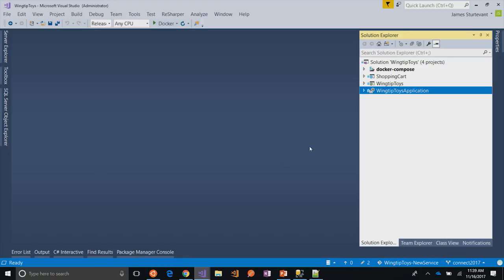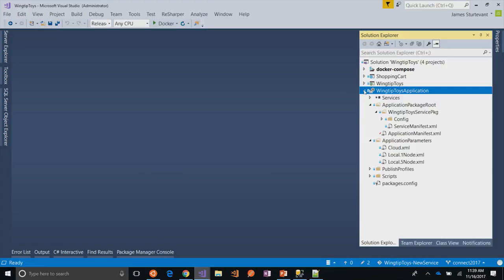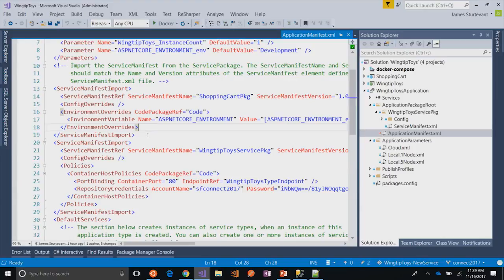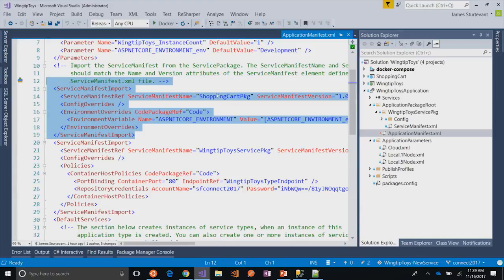I've already pushed the code out, and we're going to take a look at all that code. There was quite a bit of code that had to be written to extract out the service, so we weren't going to be able to do that live. So the first thing you'll notice is that I have a new project here called our shopping cart. And if we go into our Wingtips Toys application, and we look at our application manifest, we'll see that I now have a service manifest, and I'm bringing in this shopping cart package.